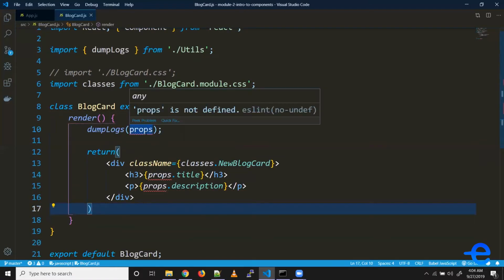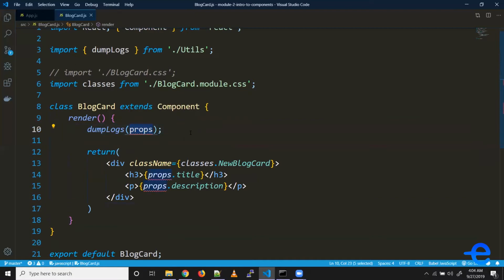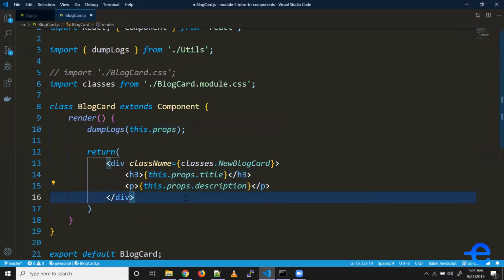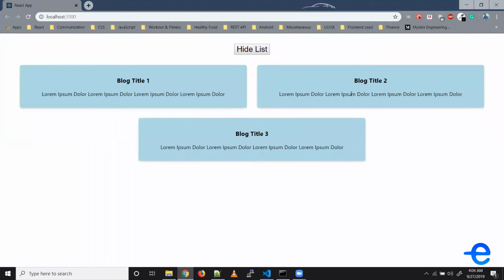Now, just one thing to remember: when you're working with class-based components, you cannot simply use props. To use them, you have to do this.props. So let's refactor our code. So this.props. Let's save it, let's check it. As you can see, everything's working perfectly fine.